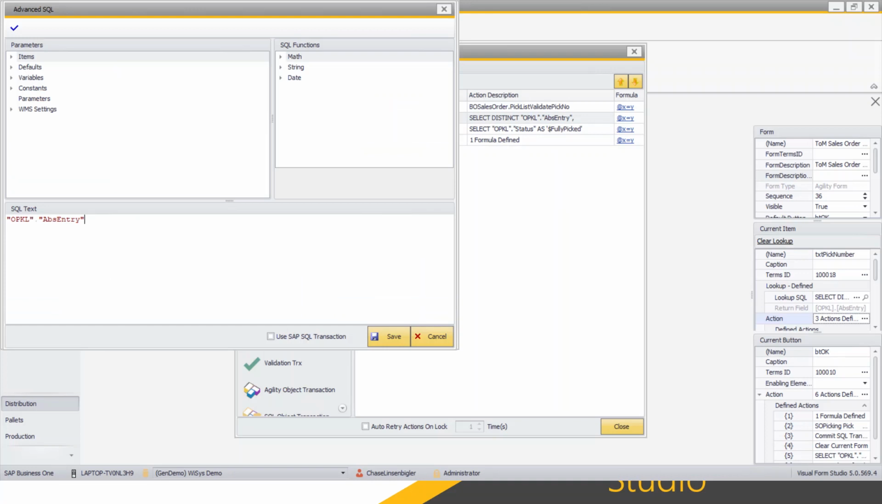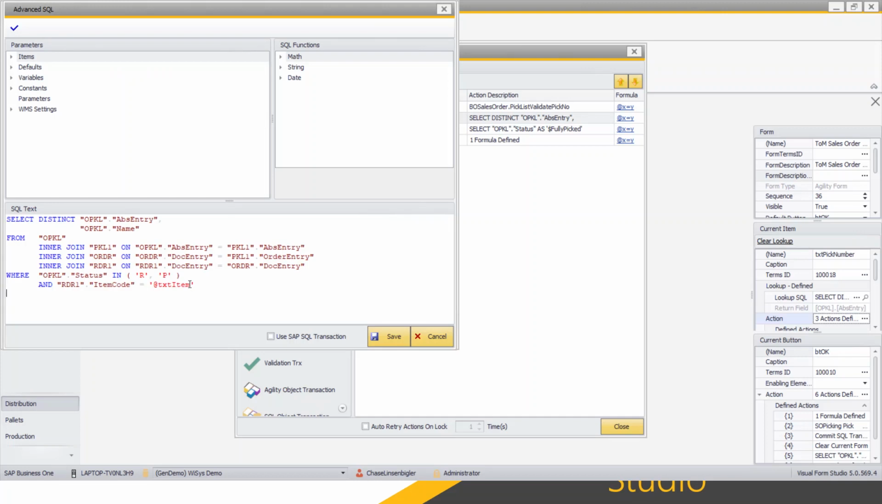We don't want them to be able to scan something and the pick list not be released or not be partially picked. So I'm going to just drop in once again my query here, and same thing, I'm going to keep that status. I'm just going to delete that, and I'm going to put my abs entry in there again to make sure that I am looking at the abs entry that we need.